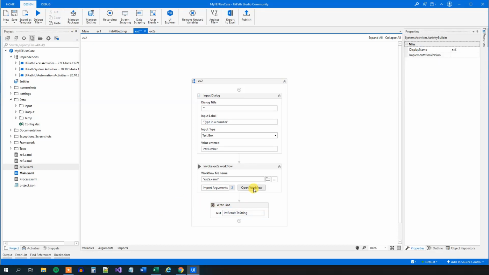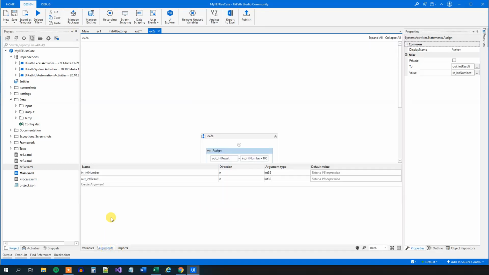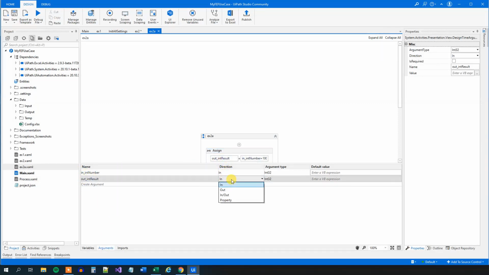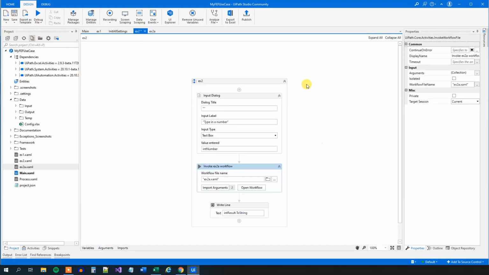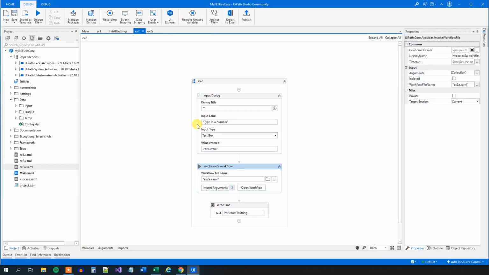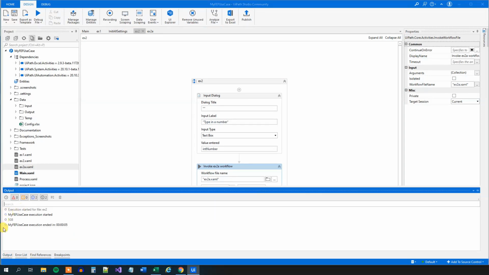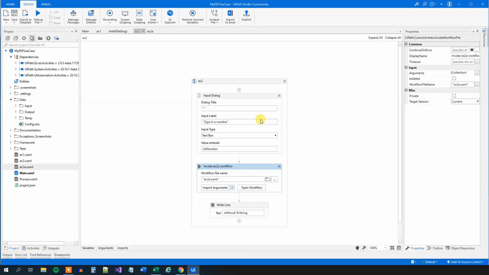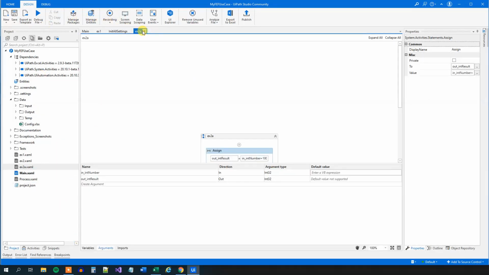Another important thing is that you open up the workflow and go to arguments and ensure that this is direction in, that's the default. However, the result will go out, so change the direction to out, like this. And we can click save, and we can run this workflow. Here, we will put in 8, we will run it. We can go to output, and we can see that we indeed have done the calculation in the invoked workflow. That's how arguments work. So let's get back to our main, and we can close these things down.